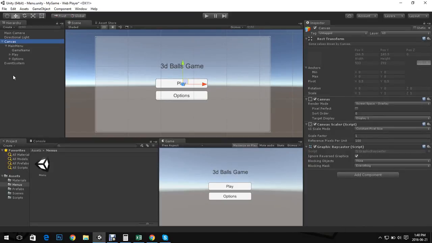In the next video we will go ahead and create some more buttons and some more menus like this options menu. When we click this options button, a new menu will open up, and that will be our options menu. We'll do this by writing some code.